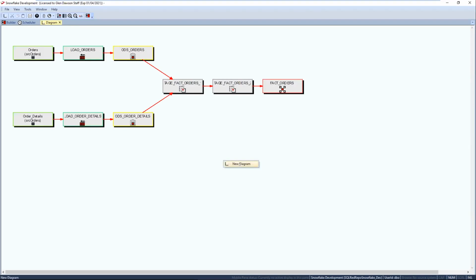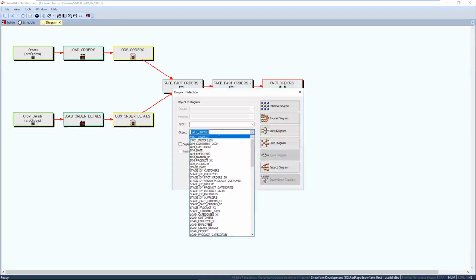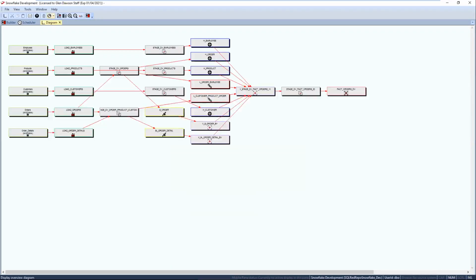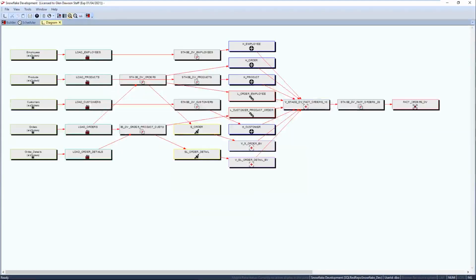But let's also look at another alternative. So I have two fact tables here in the solution. And let's choose this one. Now this one appears to be more complex and it's actually the same fact table, but the only difference here is that we've built a data vault data foundation layer model.